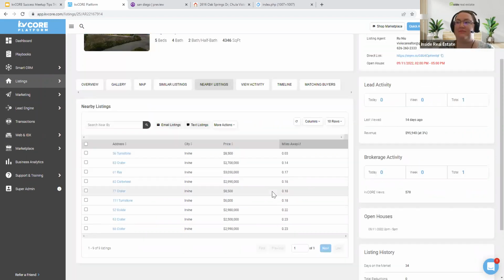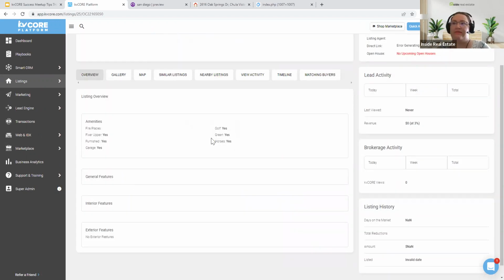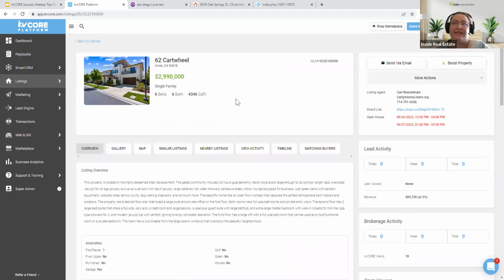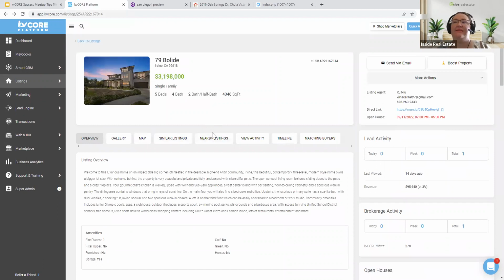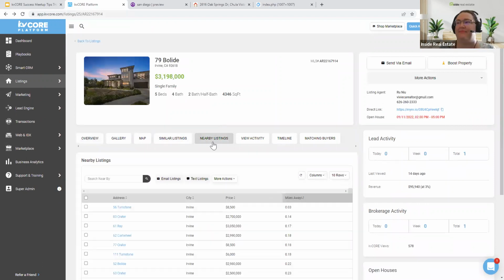Now, these are all over the place price-wise, right? So we've got some rentals in here. We've got quite a big price difference in here, but it's showing I could pick and choose, right? So if I click, okay, what's happening at 62 Cartwheel? Let's go and explore that listing. Okay, it's not quite right, so let me go back, right? So I can dive into those things.